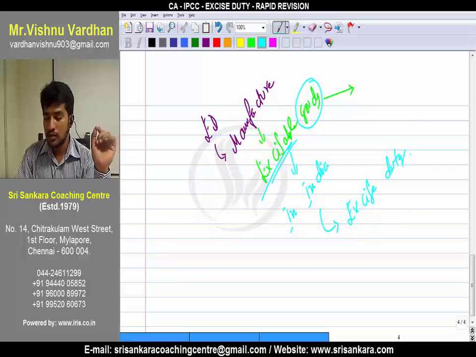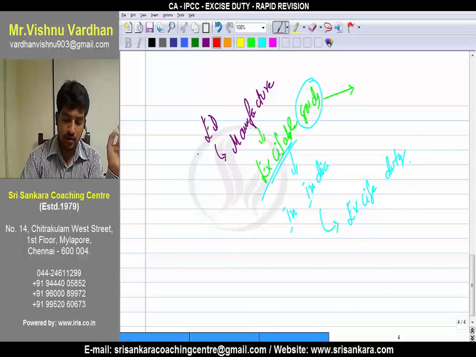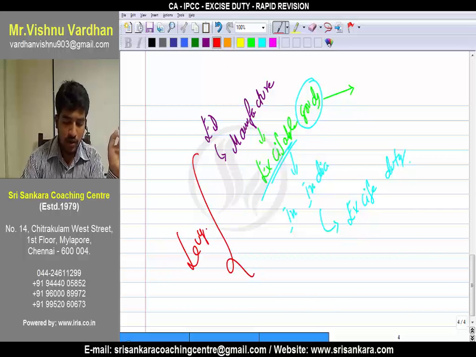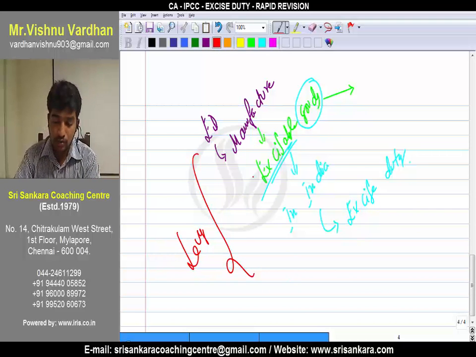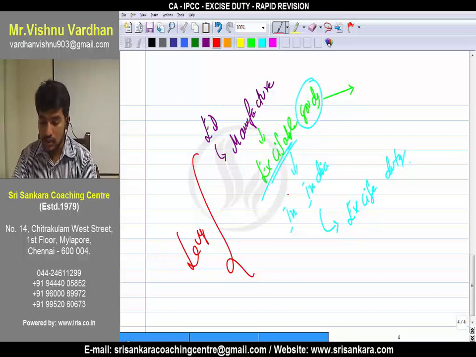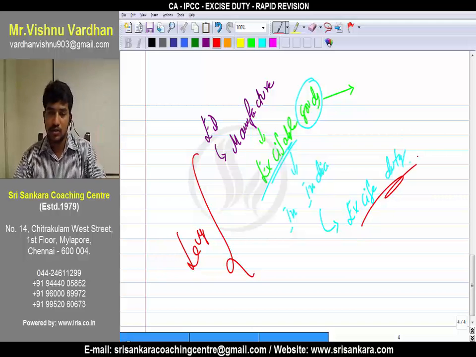Clear? So this is regarding when you can levy excise duty on any manufacture. So manufacture should be of excisable goods and it should be in India, and then you can levy excise duty on such goods. Okay. So now, to what extent are the excise duty laws applicable?